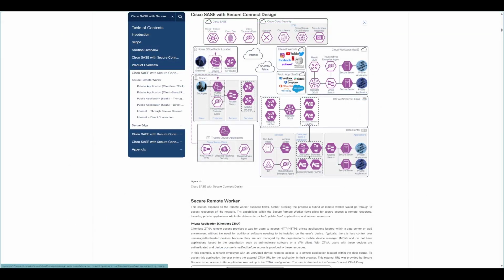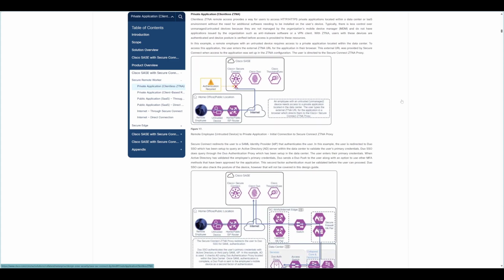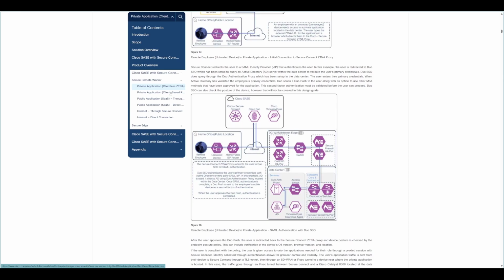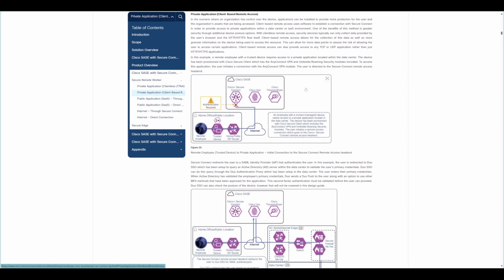All right, so if we head back to this documentation, we've now looked at and configured the private application clientless ZTNA piece. We have set that up and seen that working. The next use case or business flow we will take a look at is the private application with client-based remote access. So we're going to leverage the Cisco Secure Client and the AnyConnect VPN module to access that application.